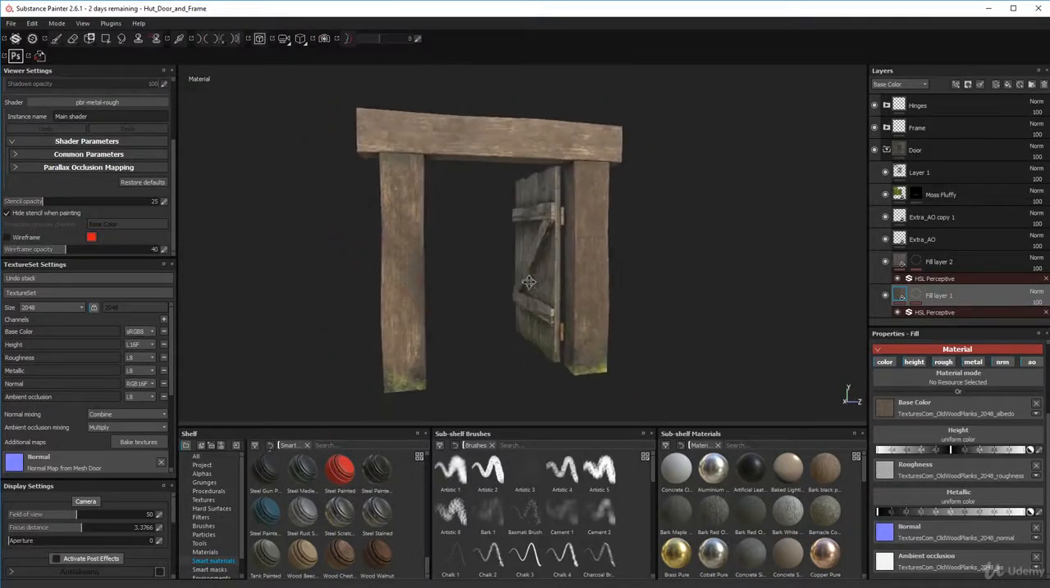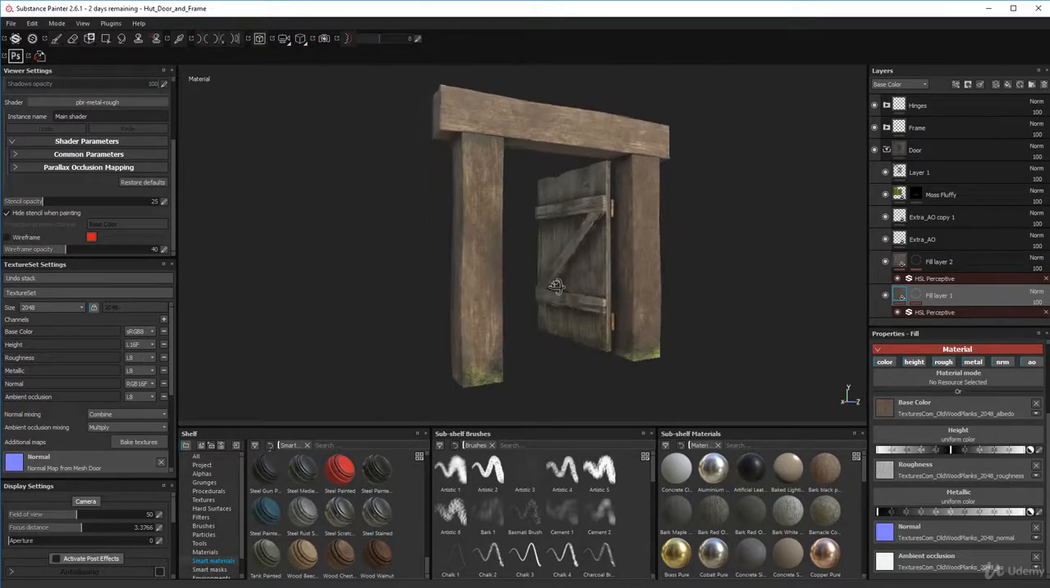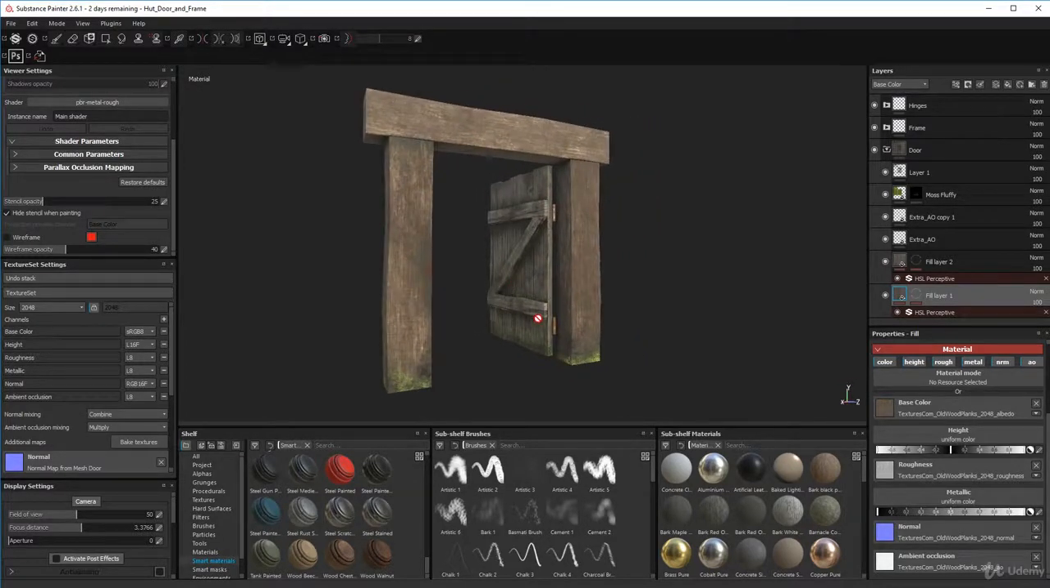So that's pretty much it for Substance, and you can see what I've done there. It looks pretty cool. Now I'm going to show you it in Unity, so I'll see you in there.